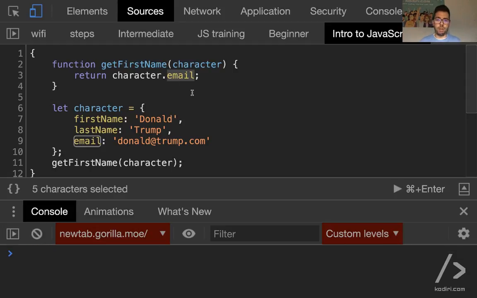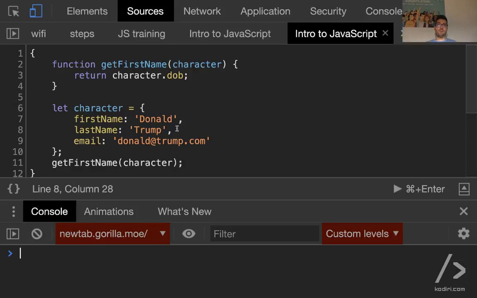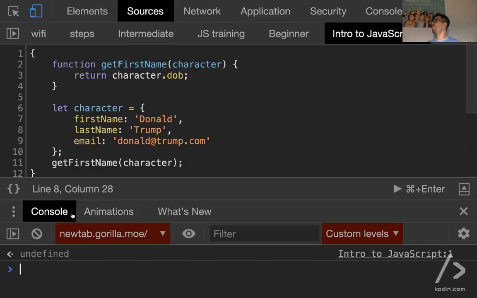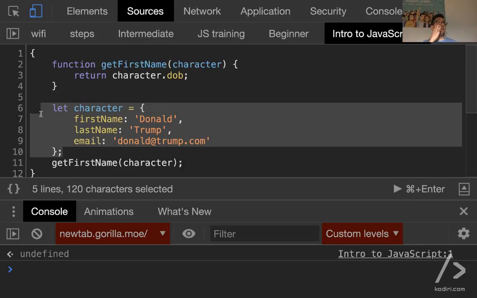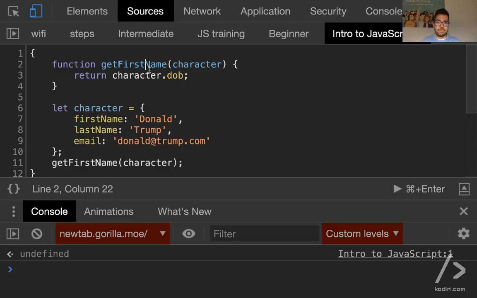What happens if I try to access a property that doesn't exist? Date of birth, for example. What will this function return? No one? That will return undefined. Undefined is a very important keyword in JavaScript. Why undefined? Because we don't know the date of birth of Donald Trump. We don't have that property in our dictionary, in our collection. We don't know. Undefined, we don't know, right? Any question?